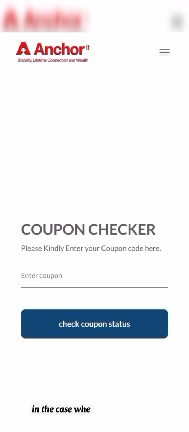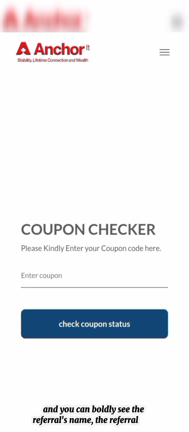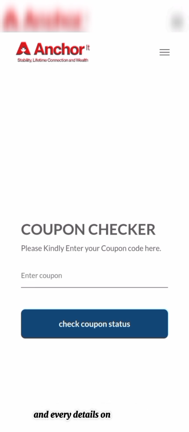In the case where you got a code from your upline or your vendor and you tried registering and you see status used, and you can boldly see the referral's name, the referral user, and every detail on the coupon, this is a red flag. It definitely means that the coupon has been used, and this is actually what you should watch for when you are trying to register. Do not rush to register. All you need to do first is confirm or check the validity or status of your coupon code.